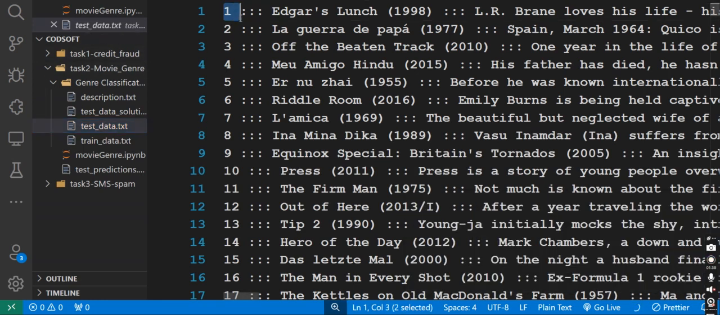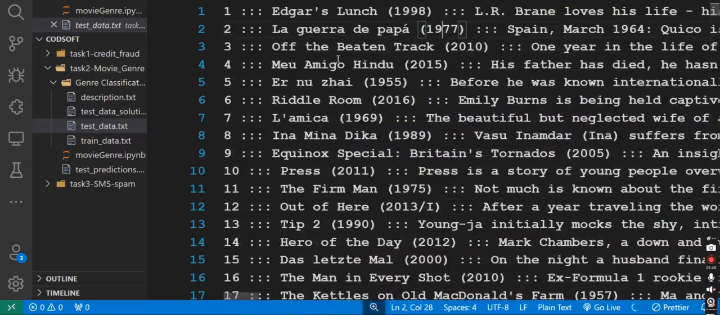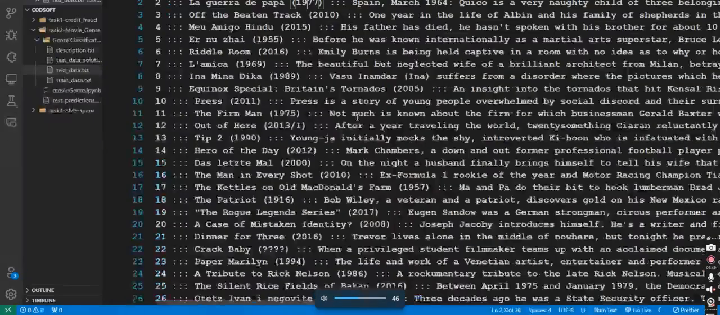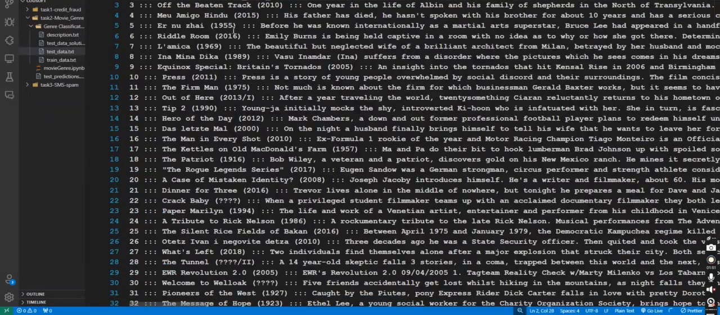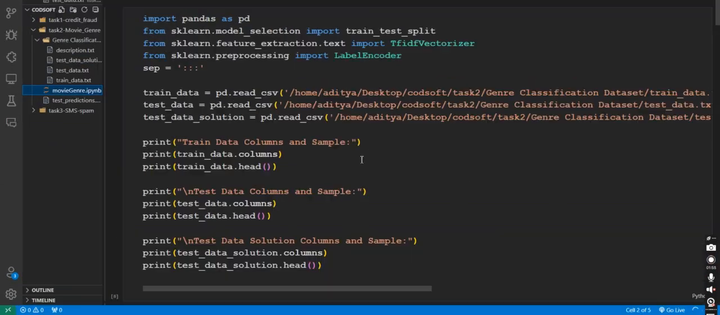Here we are given the ID and the name, then we have to find the genre, and the description is also given. That is what we have to do. Now we'll move towards the code. I'll zoom in.